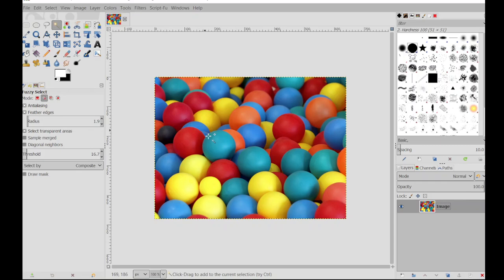Then we need to select the area that we are going to mask. And for us, we're going to use the fuzzy select tool. I recommend setting the threshold to about 15. If you do more on the threshold, it'll select more stuff. If you do less, it'll select less stuff. So it's kind of about finding a balance of where you need to be. But 15 is a good starting point.